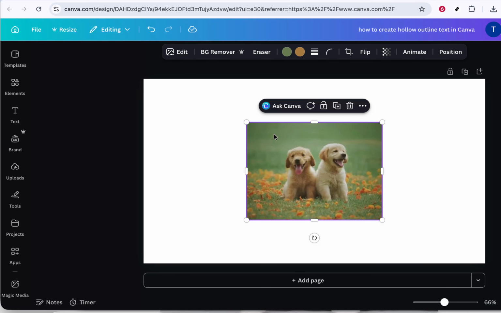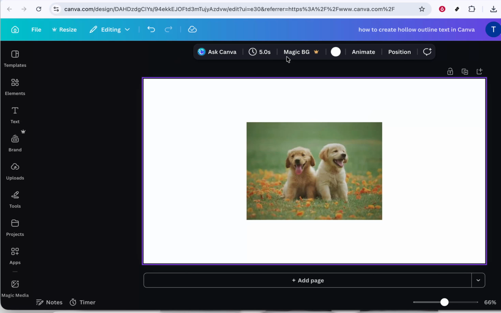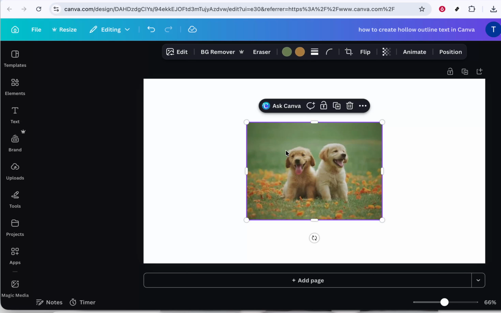By clicking on the image and using the flip option at the top, you can quickly and easily flip elements in Canva and get your design looking exactly the way you want.